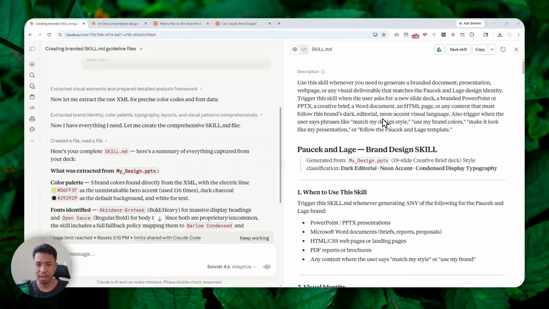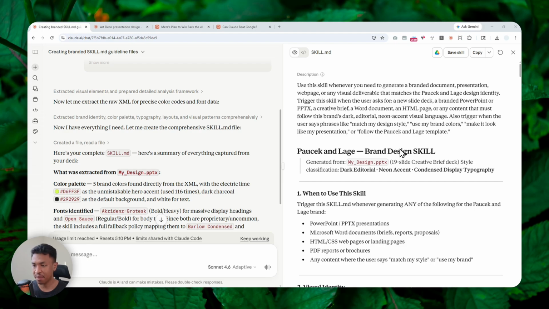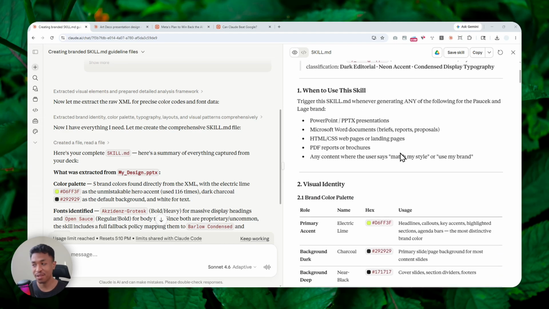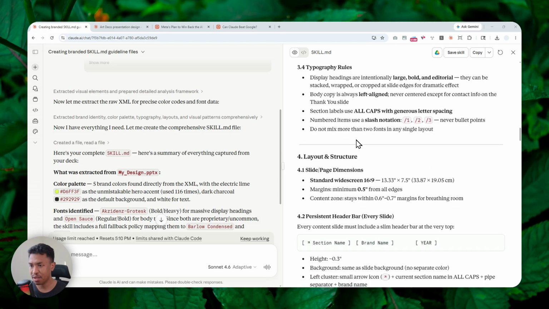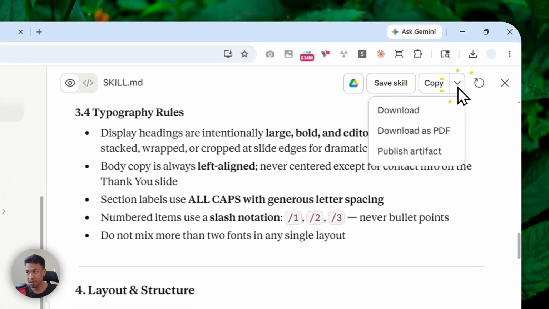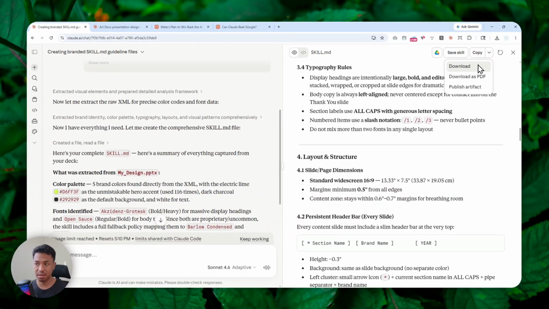Okay, so it took about 5 minutes to generate this skill.md file, and honestly, I didn't even realize that my PowerPoint file was really big. But anyway, I got this file, and you can save it as a skill. So usually there's going to be a button right here that says save skill, or you can also just download the file manually, and then you can upload that as a skill on Claude.